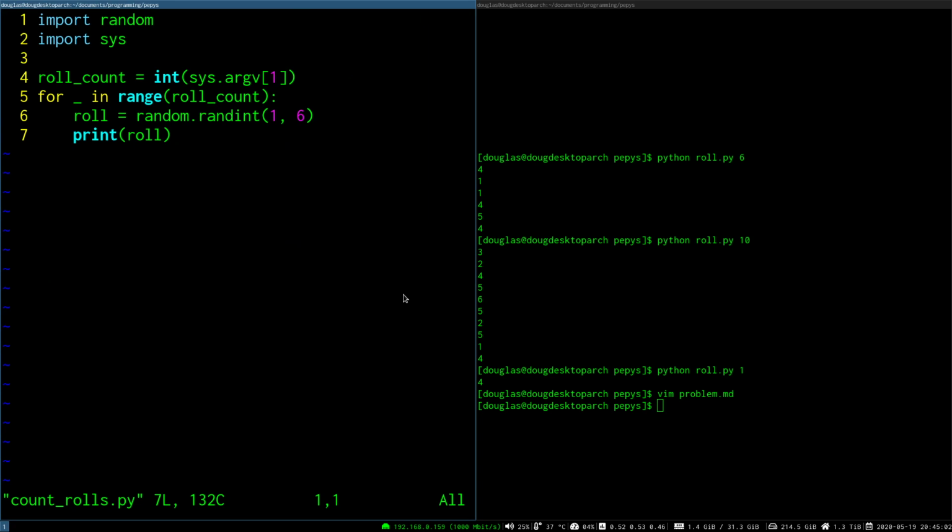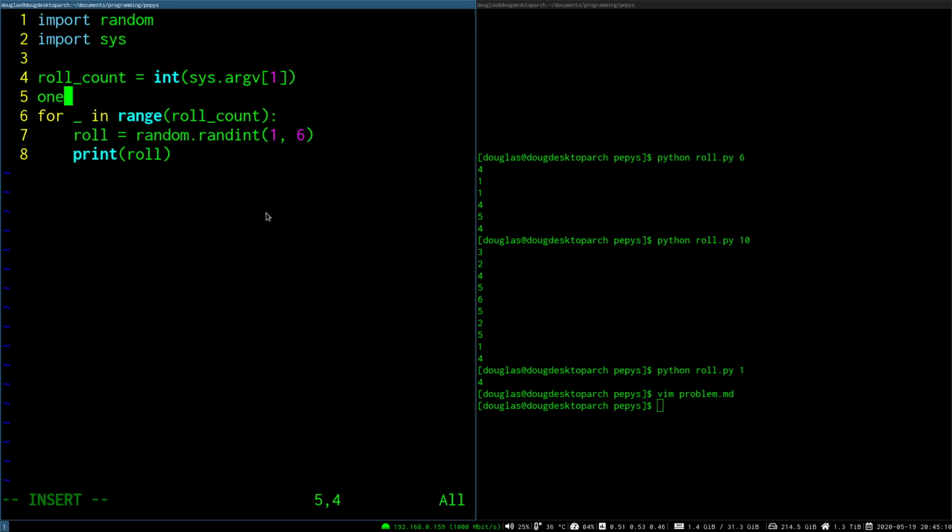So we want to count the number of times that 1 appears. Not too difficult of a problem to do. We're going to have some counter. Let's call it one_count. That counter is going to start at 0. And every time we get a 1, so if roll is 1, we're going to increase it.